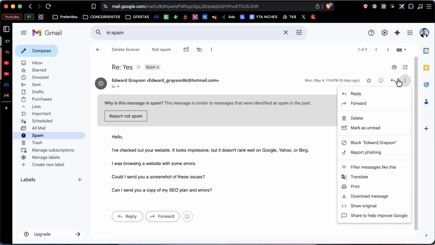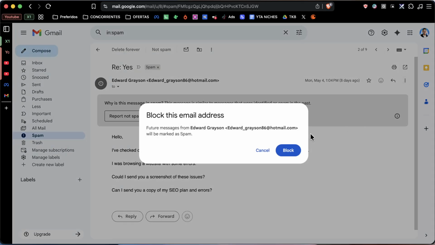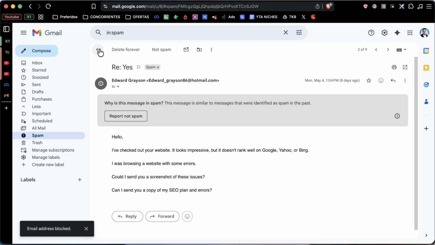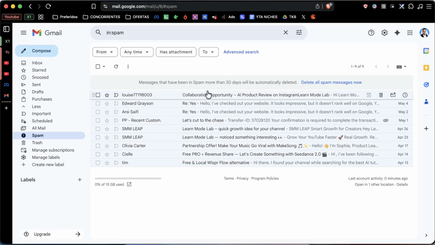Inside the drop-down menu, select the option labeled Block, followed by the sender's name or email address. Gmail will then ask you to confirm the action. Once confirmed, all future emails from that sender will automatically be sent to your spam folder instead of appearing in your inbox. You can also report suspicious emails as spam directly from Gmail.